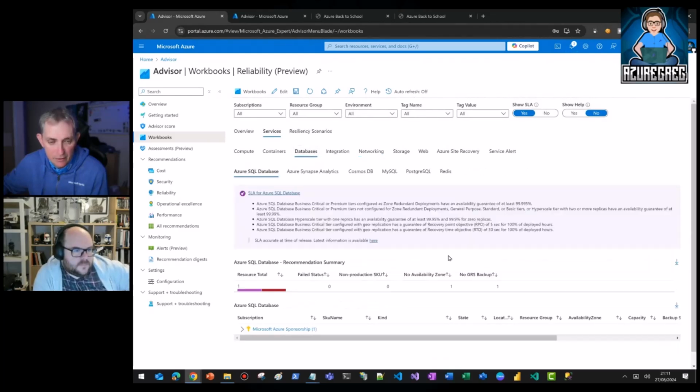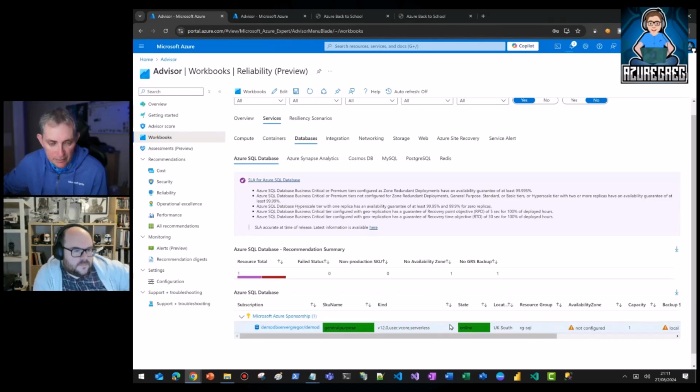Let's take a quick look at that. Yeah, I've got a database. Let's see what it says for that. Okay, so it's a general purpose database. It's telling me what version of the database it is. It's telling me that it's using vCore. It's serverless. It's online.